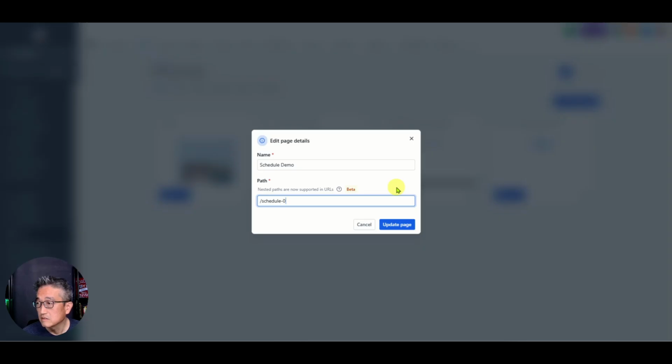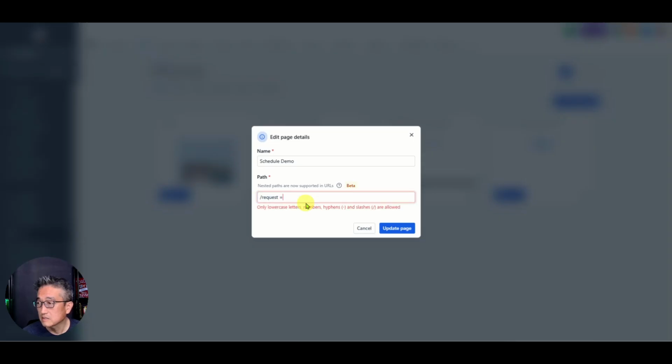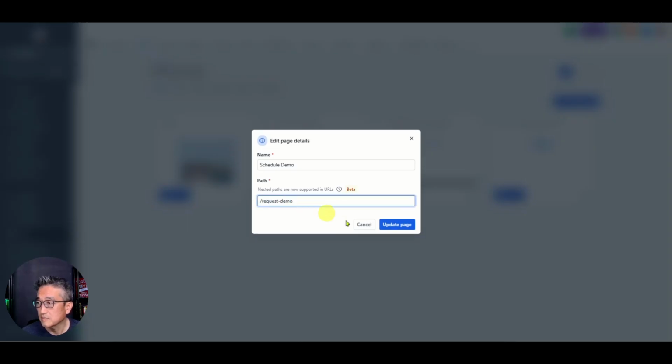And I'm going to call this schedule demo. Actually, you know what? I'm going to go with request demo instead of schedule demo, right? Request demo. Now, if we want to go ahead and utilize the calendar, by all means.